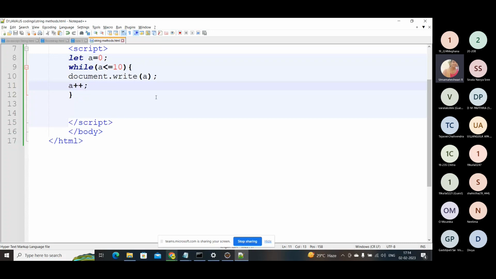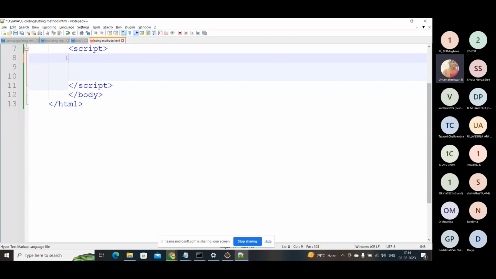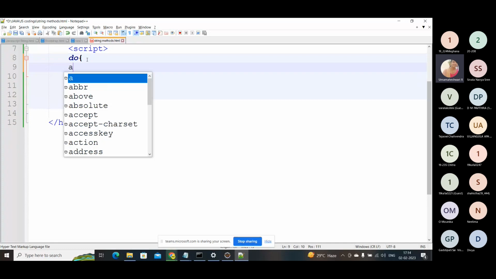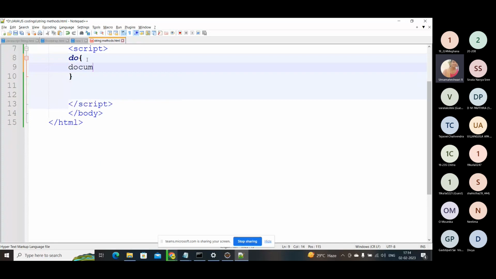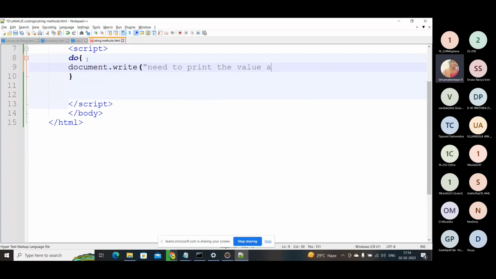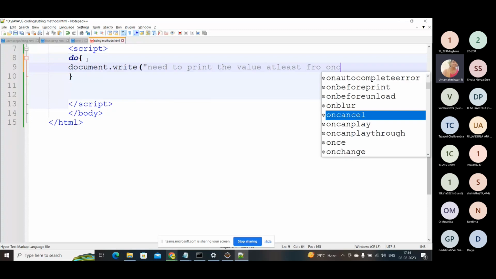And what is do while? Do while is also the same thing, but it will be printed at least one time. It will not check the condition first; it will directly print the value at least once. See here, using the do keyword, I'm assigning some value and just printing the text document.write, which needs to print the value at least once.